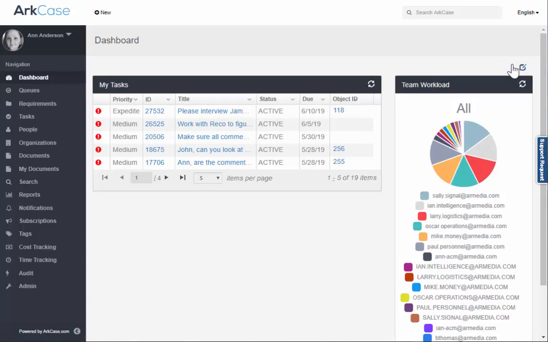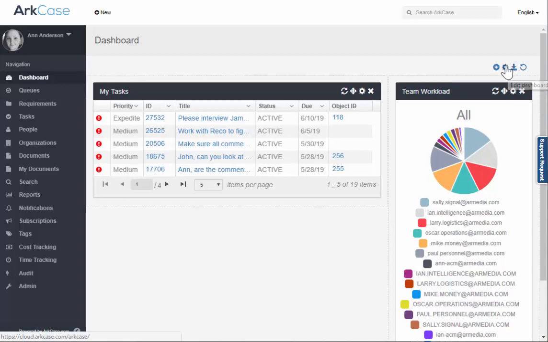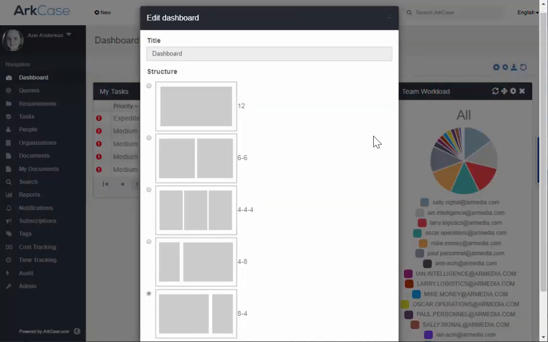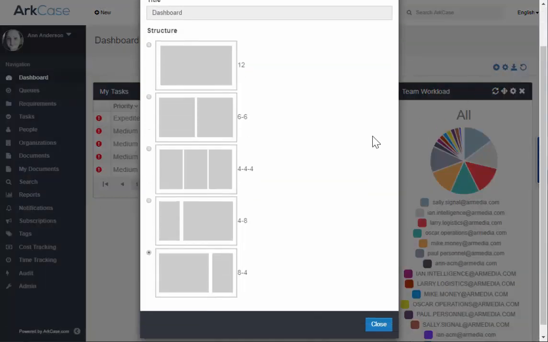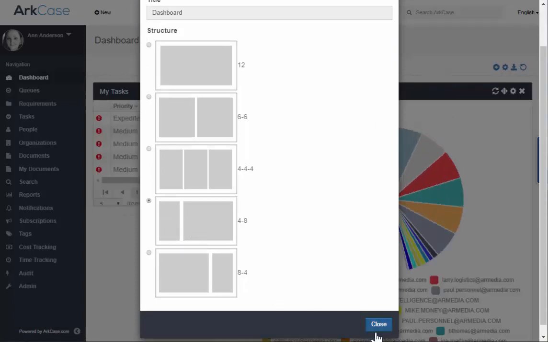Once changes are saved, enable Edit Mode again and click the gear icon to edit the dashboard layout. In the pop-up window, you'll see 5 different layout options. Choose whichever option you like best.